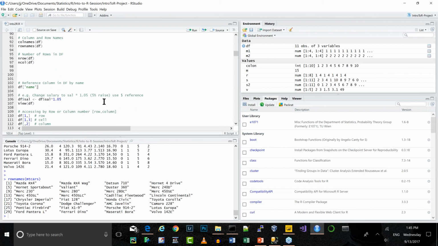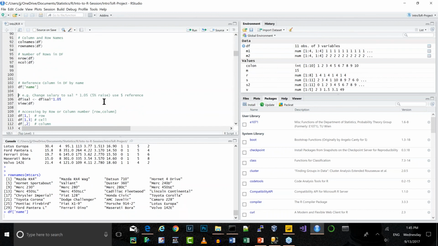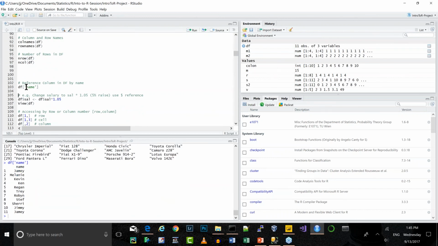With data frames, if you want to reference a column in a data frame by name, you can say the object for the data frame, open brackets, the name of that column. If you remember in colnames of the data frame, you can see ID, name, salary. By doing this, I get the contents of that column.